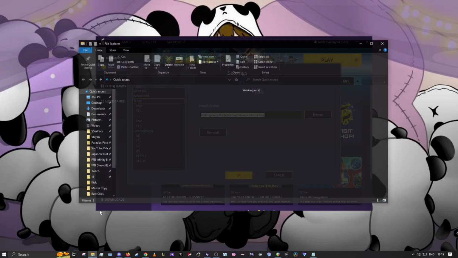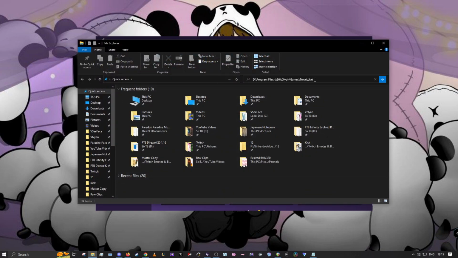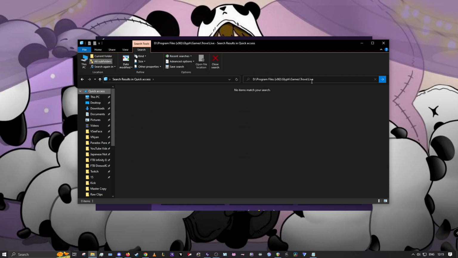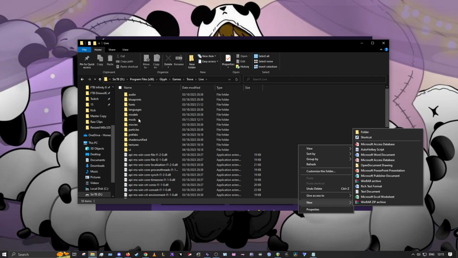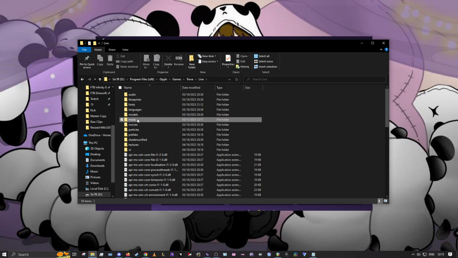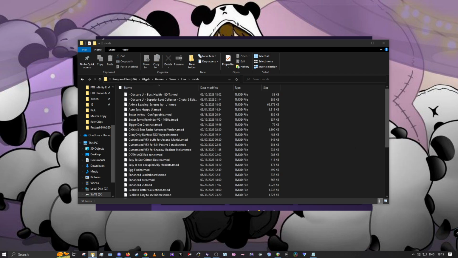I'm going to open up my file explorer. You put it in here. Boom. That brings us right here to where our game is installed. And we're going to click the mods folder. If you do not see the mods folder, just right click, new folder, and then do all lowercase mods. But we're going to open that up.